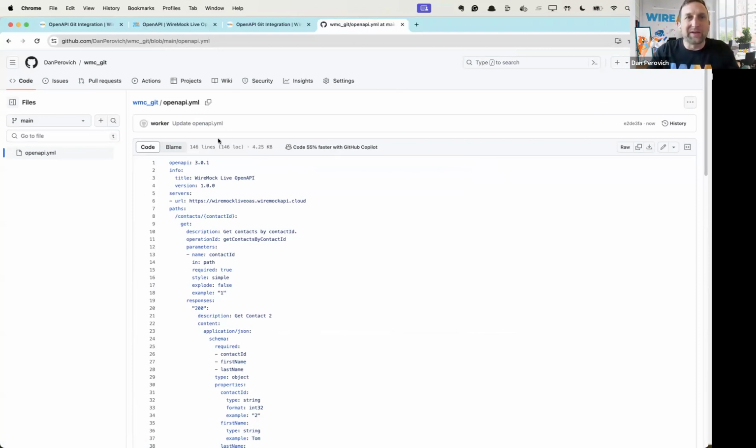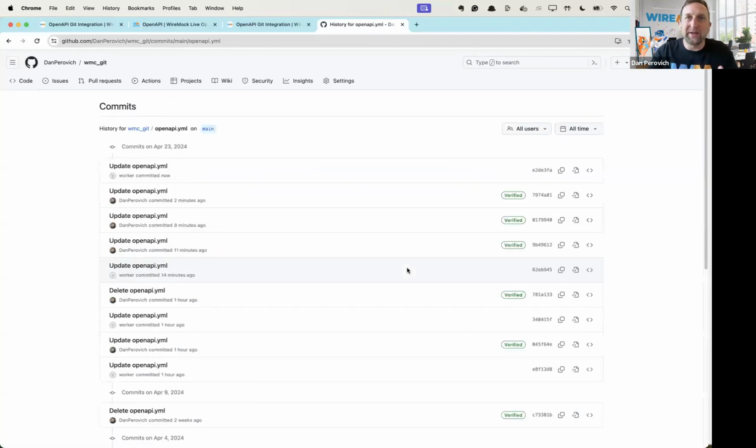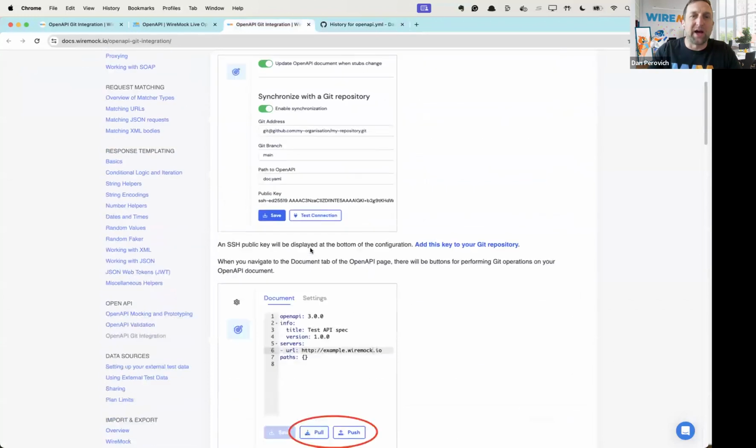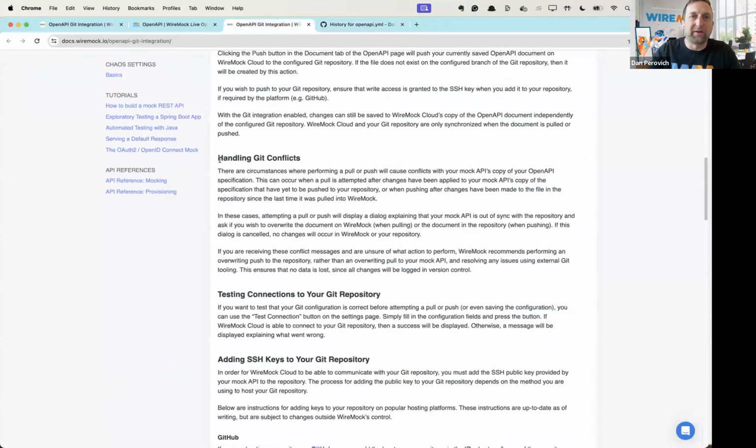But as it was important, we can see that WireMock detected that there are conflicting changes in WireMock Cloud versus what is stored in our source code control, and then asks you as a user, what would you like to do? And as I mentioned, inside of the documentation, you'll find a little bit of details, as I just explained here, on a recommended approach for handling those Git conflicts.